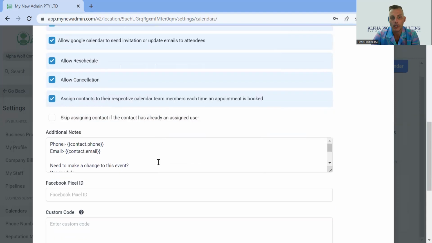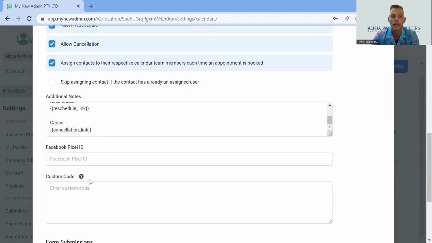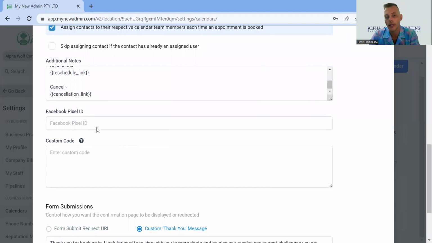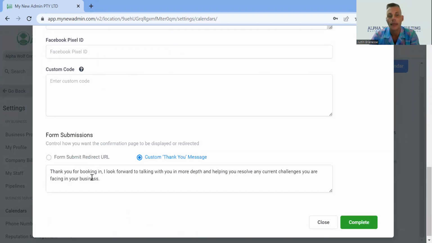We can also have additional notes, so phone, email, need to change the event. We've got a reschedule link and a cancellation link. If you're utilizing Facebook, we can have Facebook Pixel in there so that you can capture the data between Facebook and your meeting being booked. If you know any coding, you can chuck in custom coding. And then we've just got our thank you message, just saying thank you for booking in. I look forward to talking to you more in depth about helping you resolve any of the current challenges you're facing in your business. Just a nice little easy message like that is quite good.